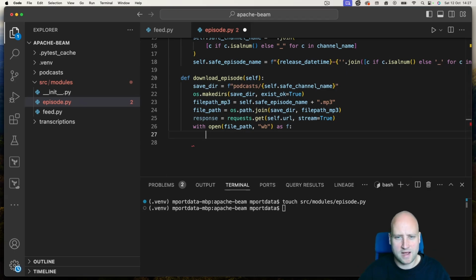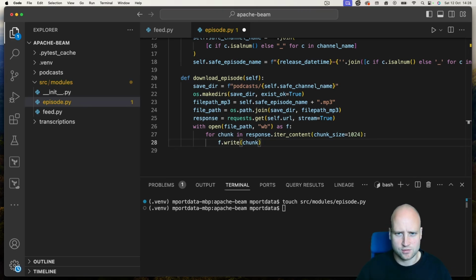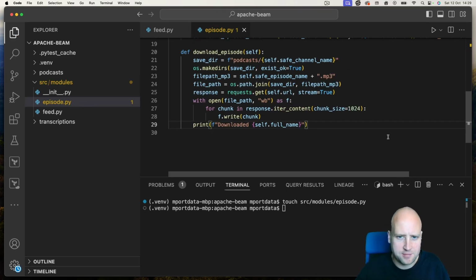Then we open our file path with the ability to write binary, and then break the file into chunks of 1024 bytes and write each chunk to the path. This is all we need to download an episode. The next thing we'd like to do is transcribe an episode.